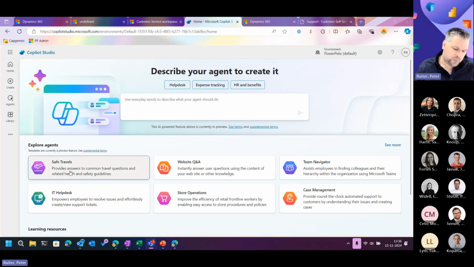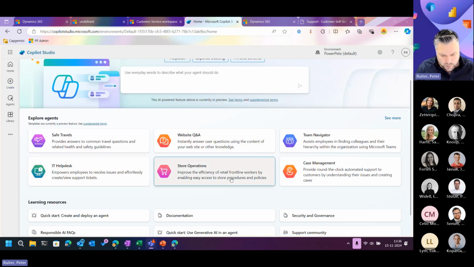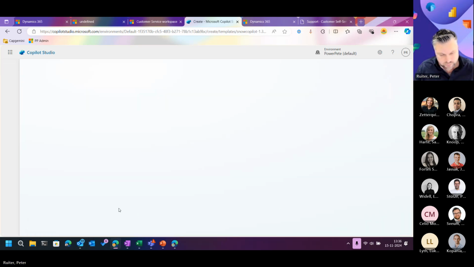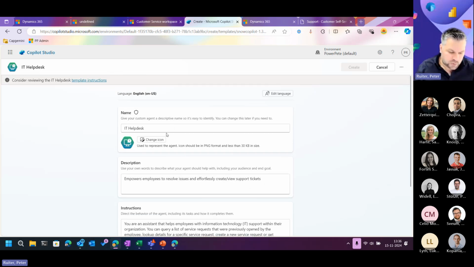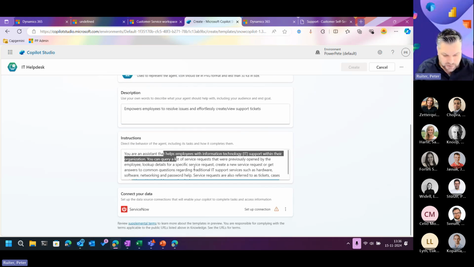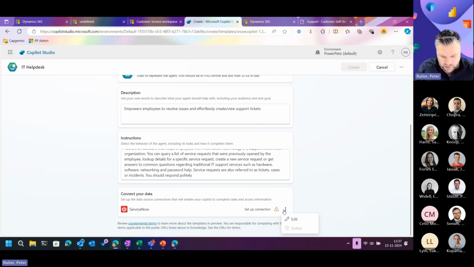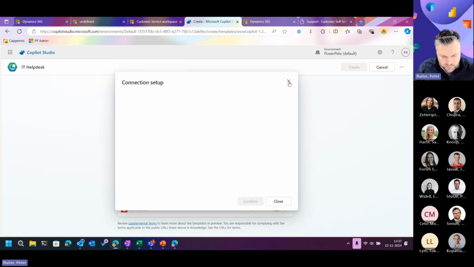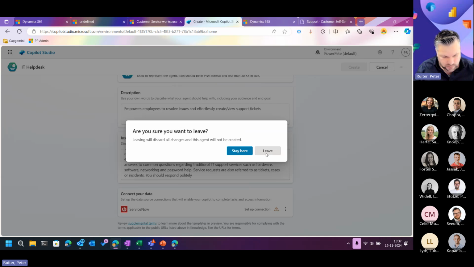So let's create one. We can create a new one, or I can say, well, I want to, for example, start out with a bot. So let's do a default IT help desk. Start out with a basic one. So basically you have a name, you have a description, you have some instructions. The instructions, no, I don't want to have servers now. I'll choose another one really quick. Let's press cancel and leave.